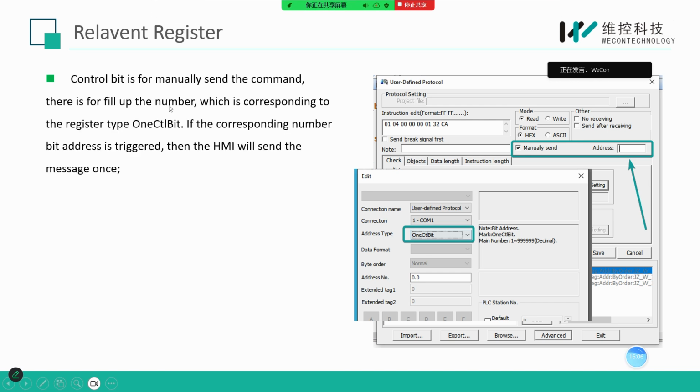So there are some relevant registers. First is manual sending, this control bit. If the corresponding bit address is triggered, then the HMI will send this message once. For example, here I input 12, so control bit 12. If I turn it on, it will send out this message.